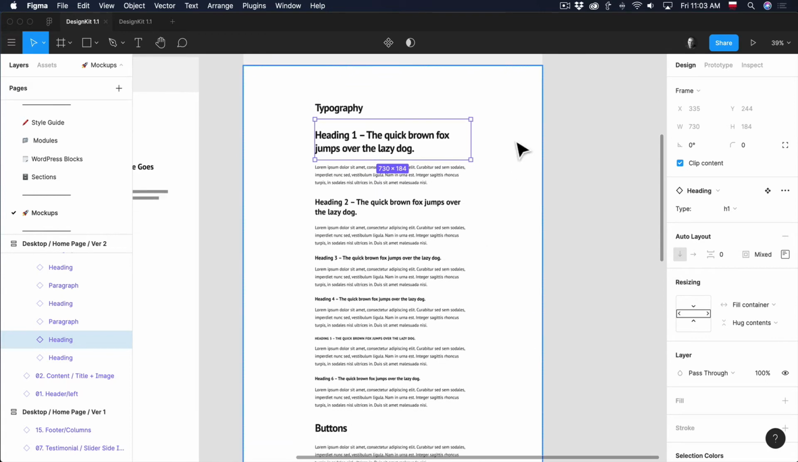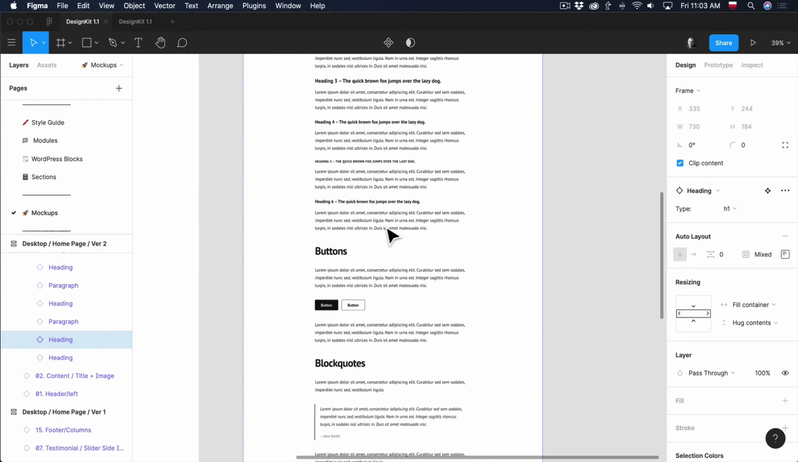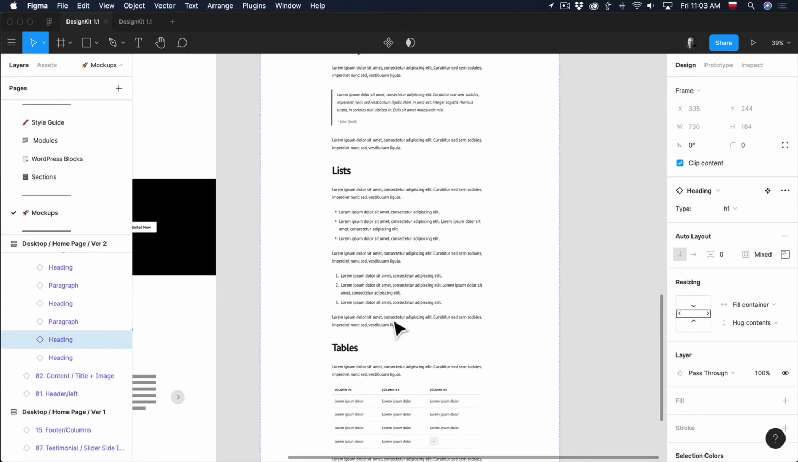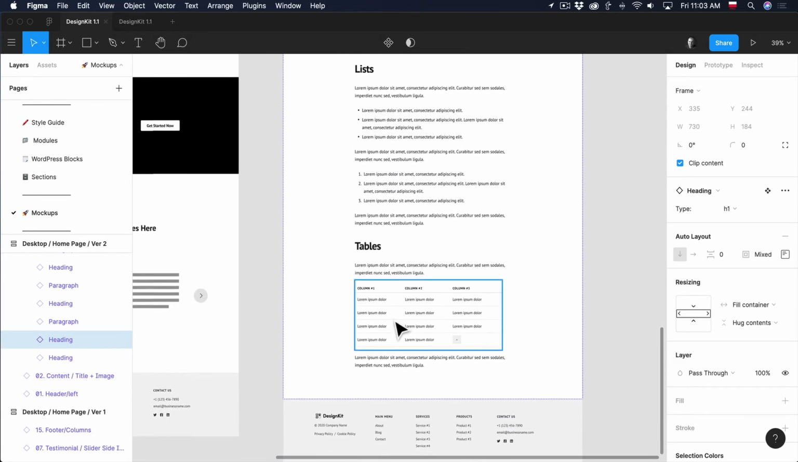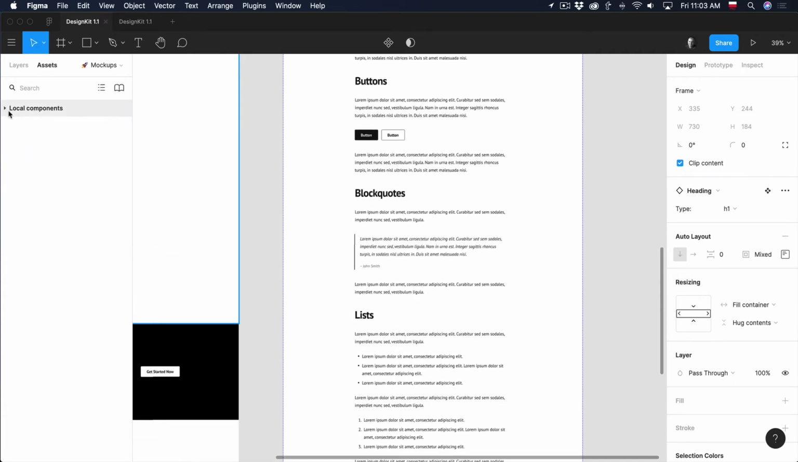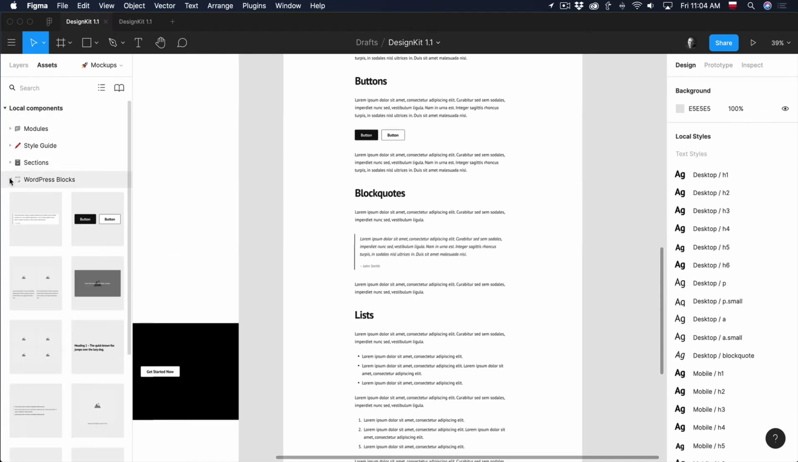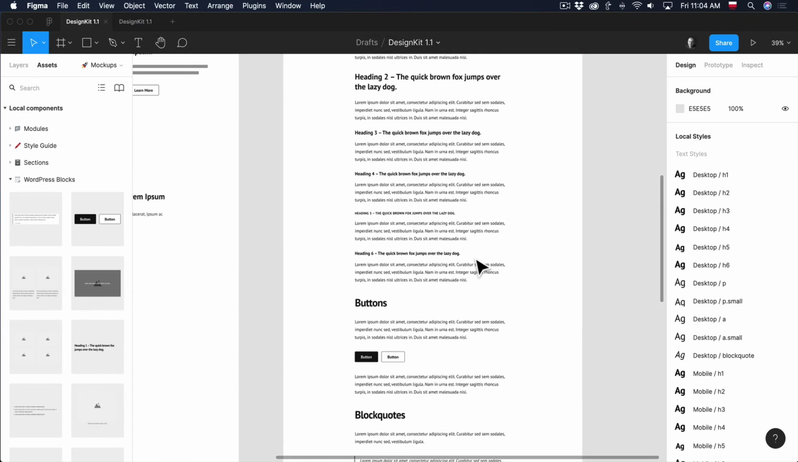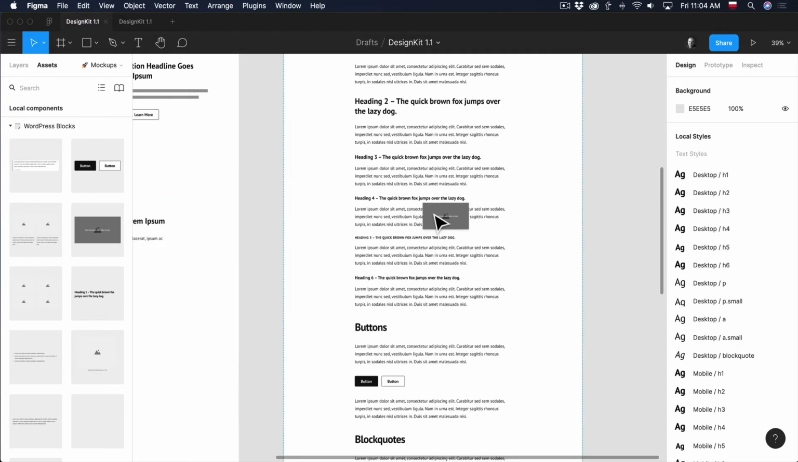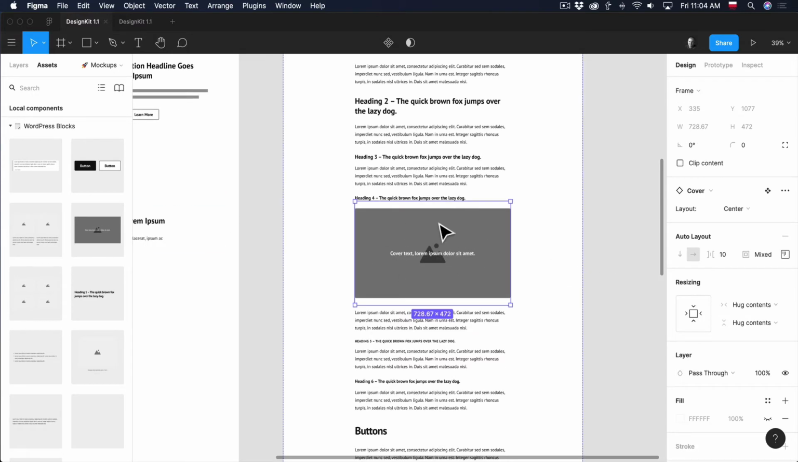So I can remove some of those sections from here, but these are like default sections that every page, every WordPress site needs to have. And when you go to assets, you can go to your WordPress blocks components. If you need to add any of those elements, same like with the sections, you can just drag it and drop it on the page and it will add the component inside.